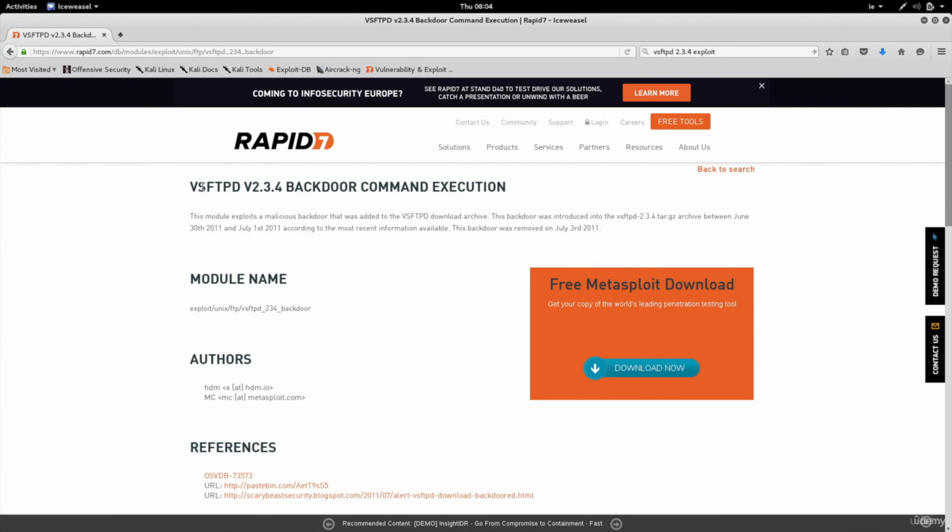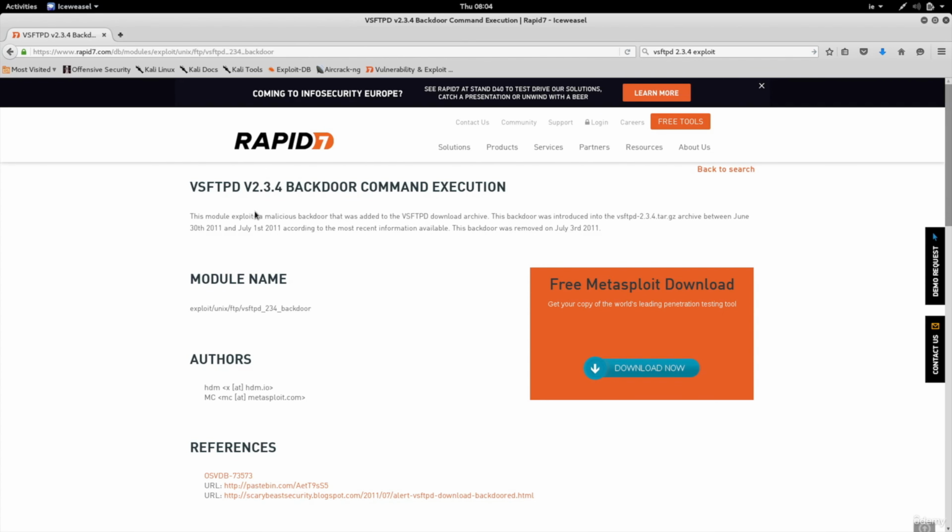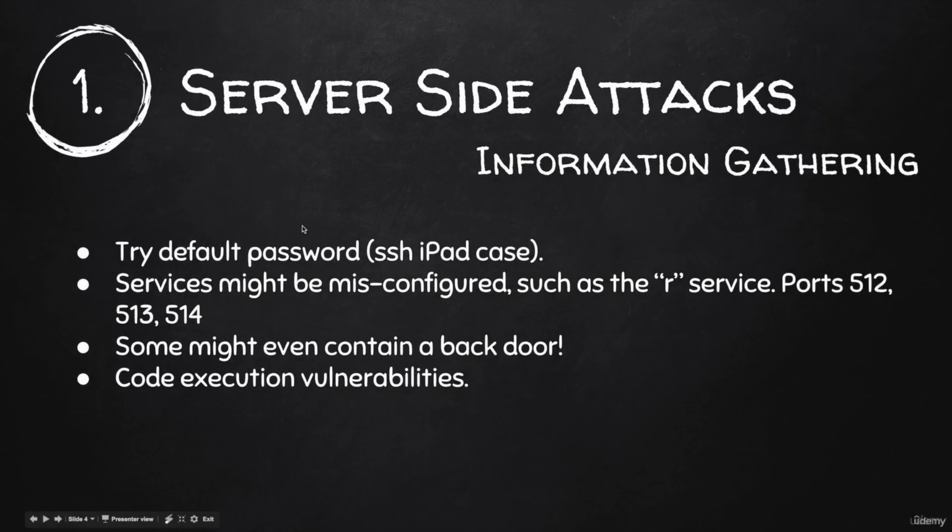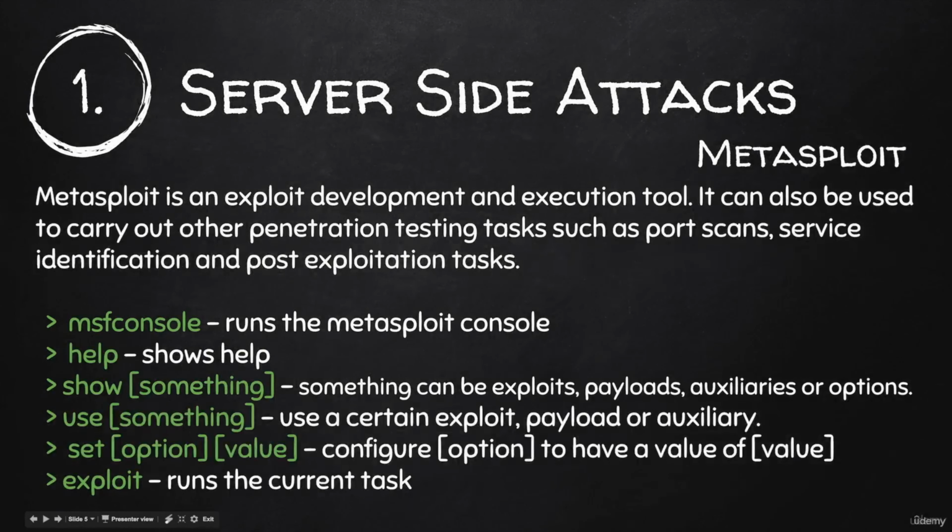And as you can see here, Rapid7 is telling us that this version of FTP has a backdoor command execution. So basically we can execute commands on the target computer if it has this program installed. And from Nmap, we know that this program is installed, which means that we can execute commands on the target machine. So I'm coming back here and I'm going to go to the next slide, which talks about Metasploit. Now, Metasploit, as I said, is made by Rapid7.